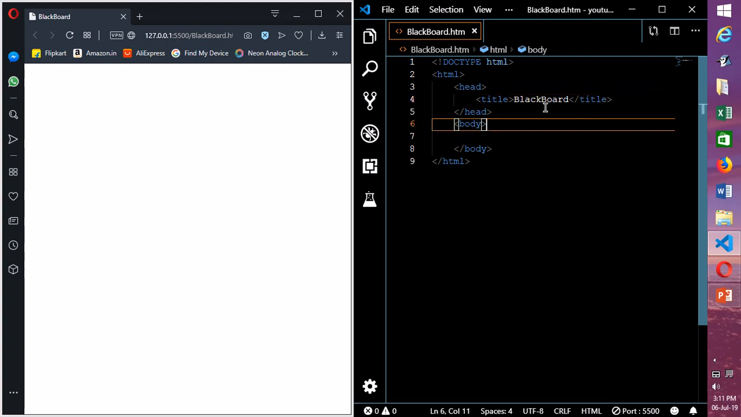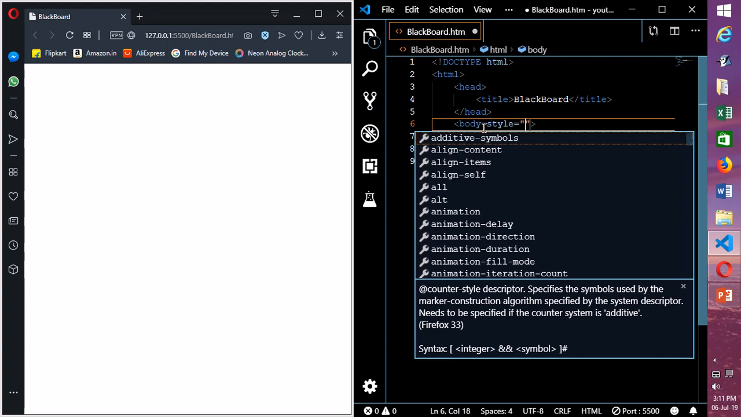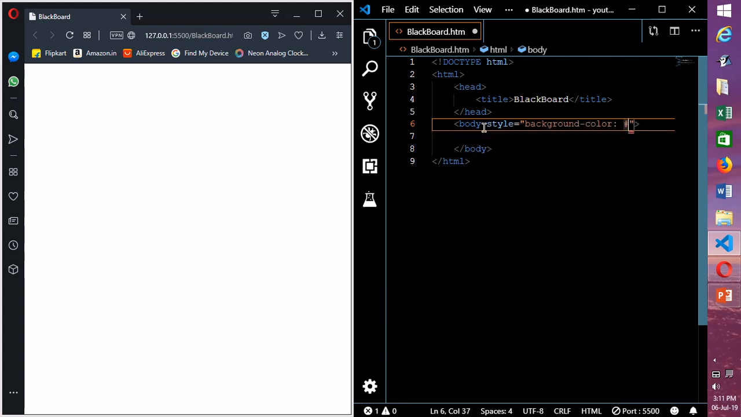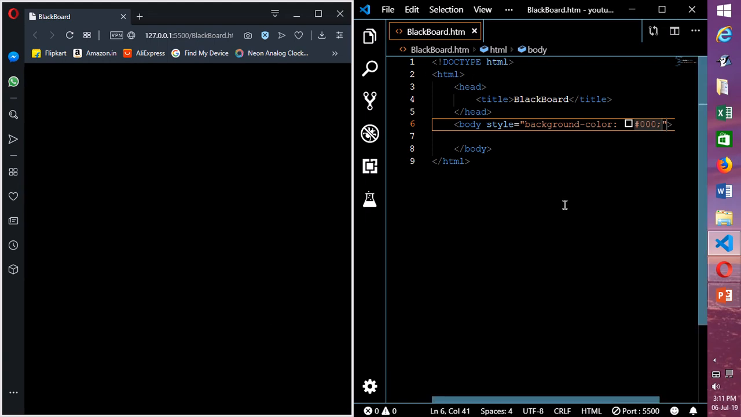Over here, this is my basic HTML. I've just given a title called Blackboard, and the first thing I'm going to do is make this board black. So for that, I'm going to write body style equals background color. I'm going to set it to black, so it will be #000, and save it. So now it turns black, total black.